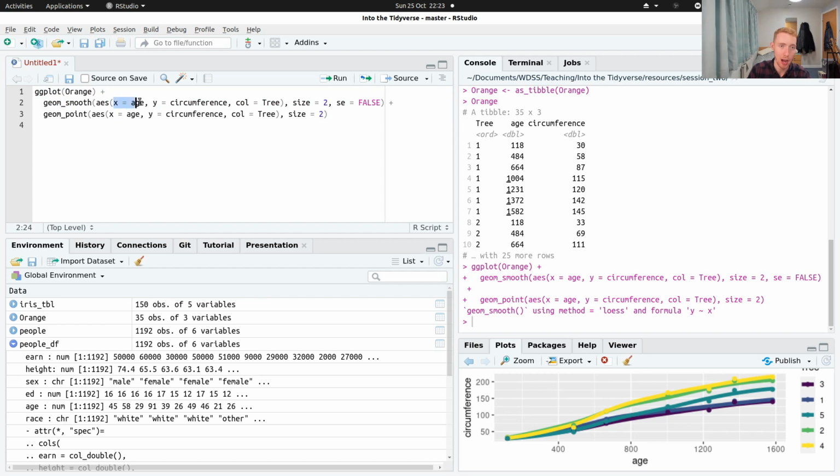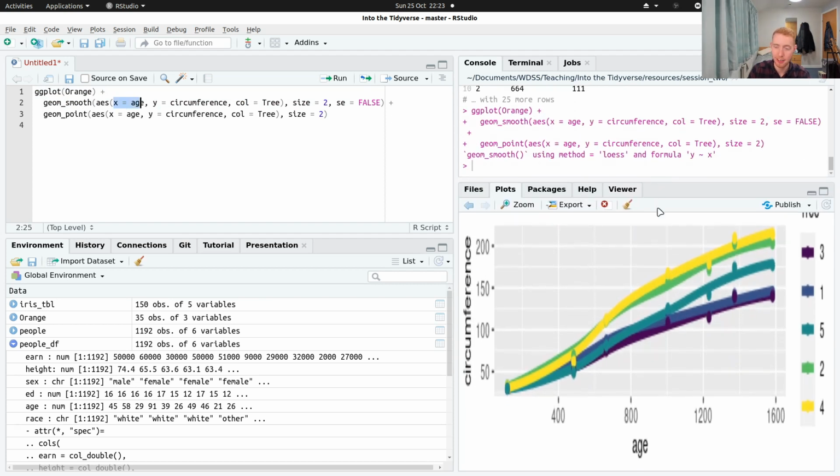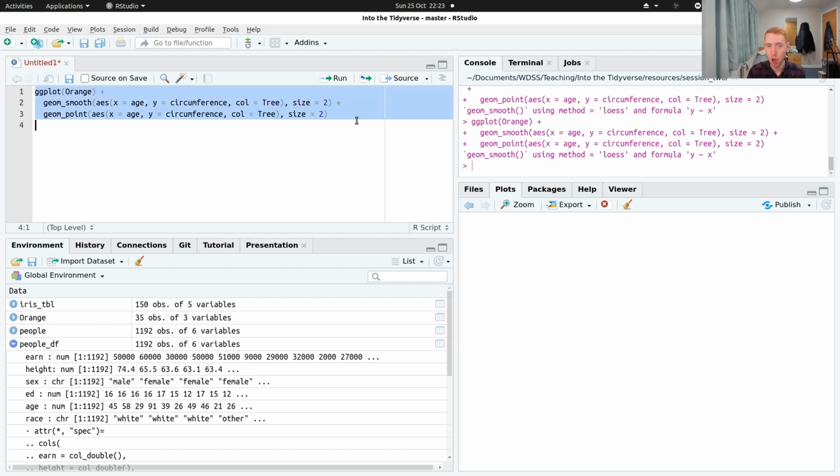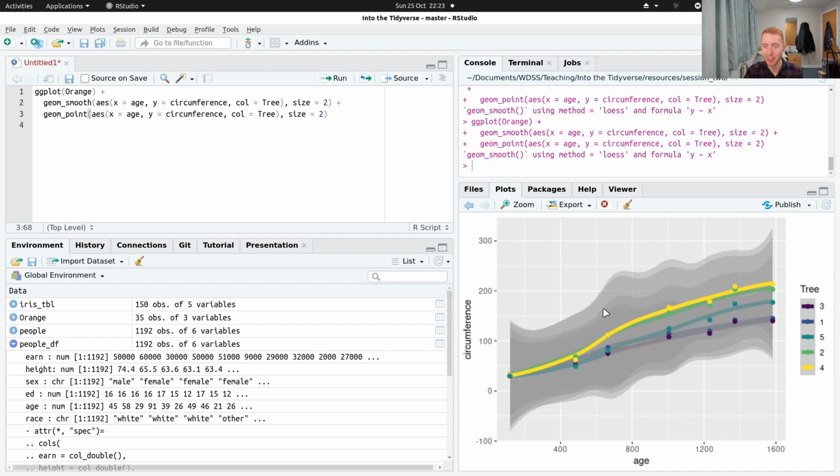So the X aesthetic is the age, and the Y is the circumference, and the color is which tree we're using. The size of the line is 2, and then we add on this se equals FALSE. This stands for standard error bars, and we don't want those. If we include them, we get a plot that looks like this. It's very messy. We get these known as standard error bars. There are certain scenarios where we would like these, but in this one, it's not helpful. So we set them equal to false to remove those.